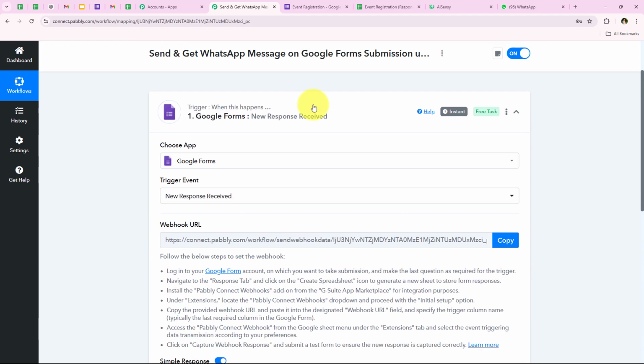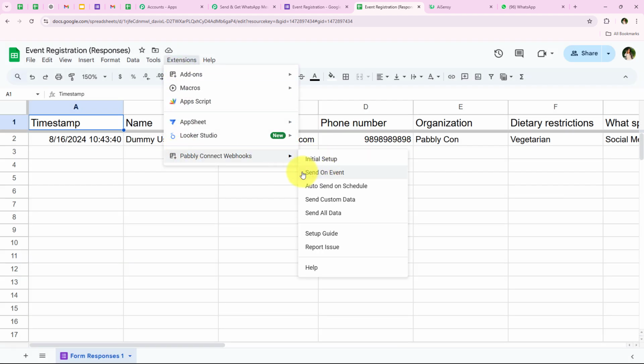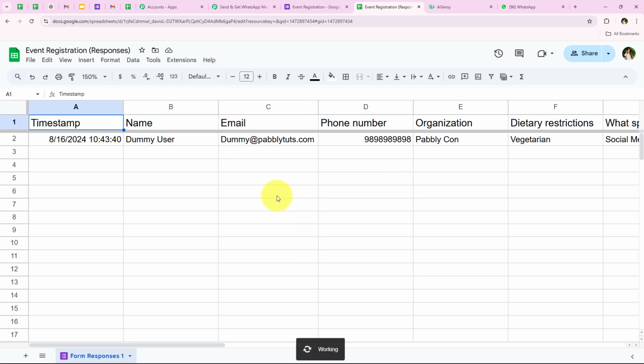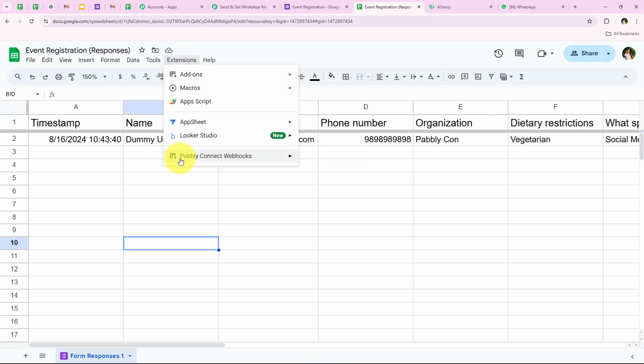for the same right over here. But before making this, I'm going to open my spreadsheet again. I'm going to go on Extensions, Pabbly Connect Webhooks, and as you can see, there is the button of "send on event." First we have to switch on this button, because if you don't switch it on, the data would not be sent. So yes, now after switching on this button, as soon as a new event occurs on my spreadsheet, automatically the data would be sent to my workflow.